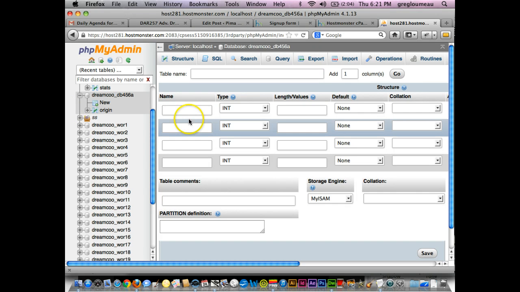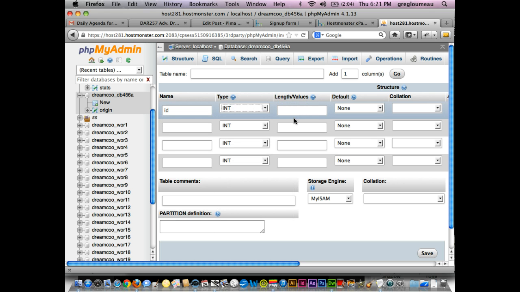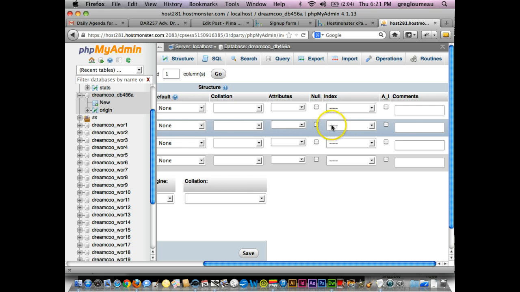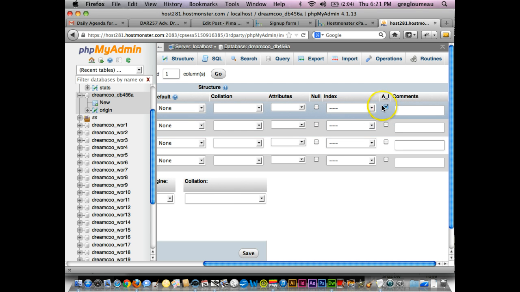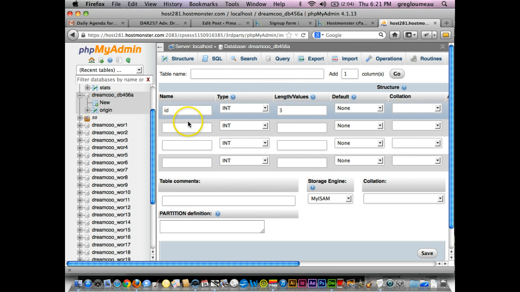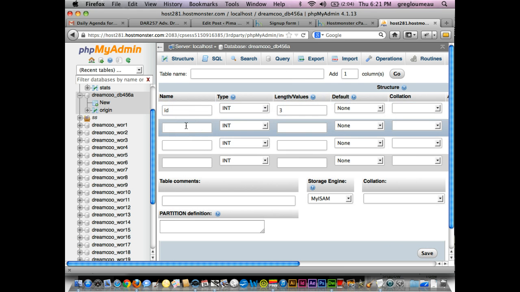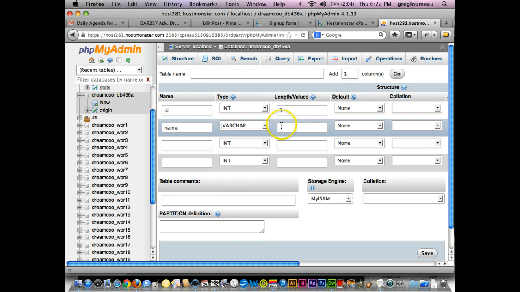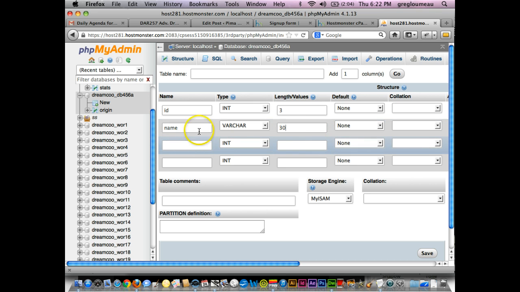And those 4 columns will be ID, which is an identification. It will be an integer with a value of 3. In other words, you can put up to 3 numbers in it. And that will be an auto index. In other words, it will increment, and it will also be an index or a primary key. In other words, that's the most important key in that table, the most important column. The second one will be called name. So it's the person's name. What type of data will I ask for? Varchar, right? So that's alphabetic, 30 characters.